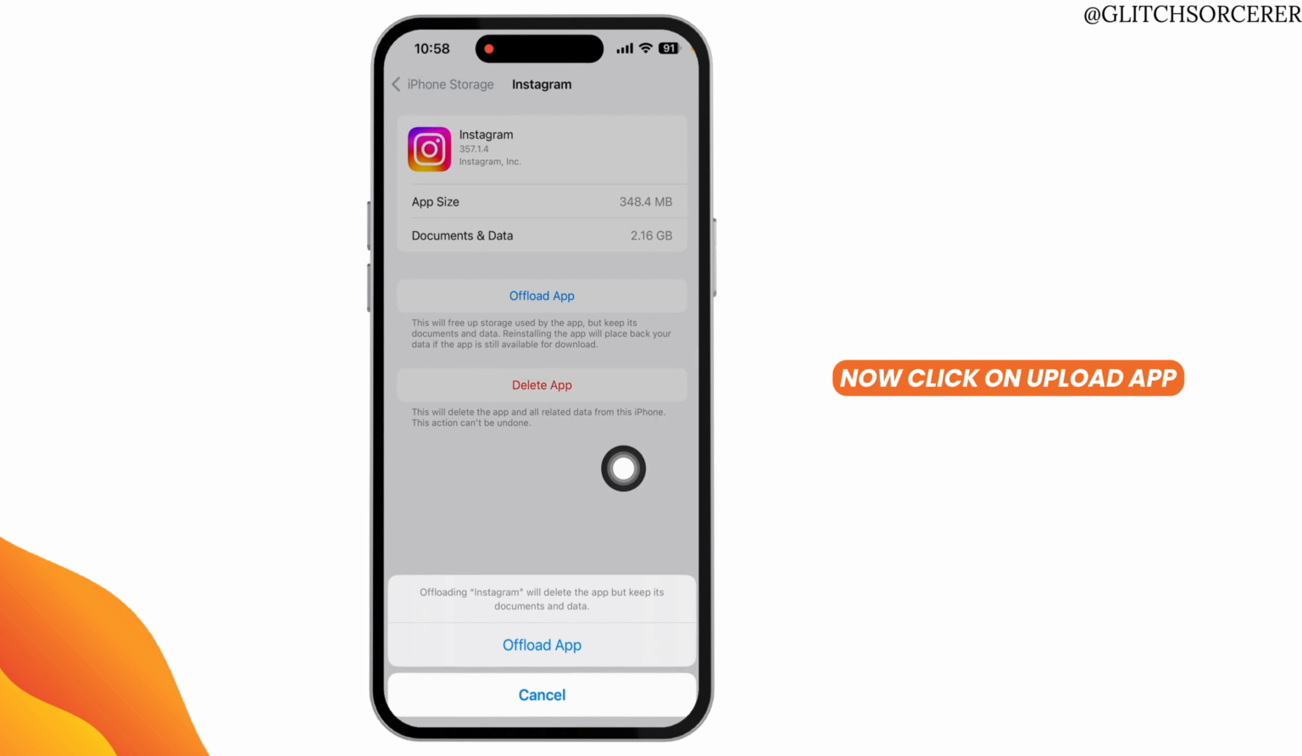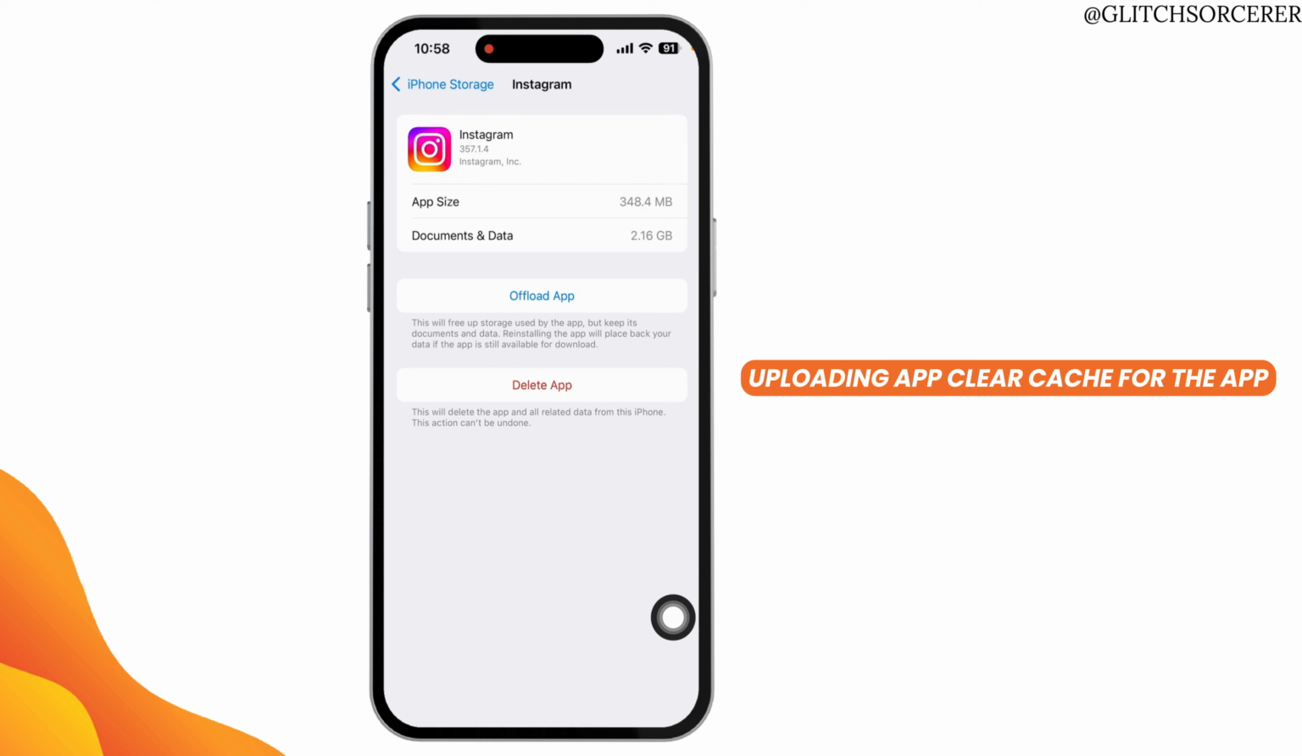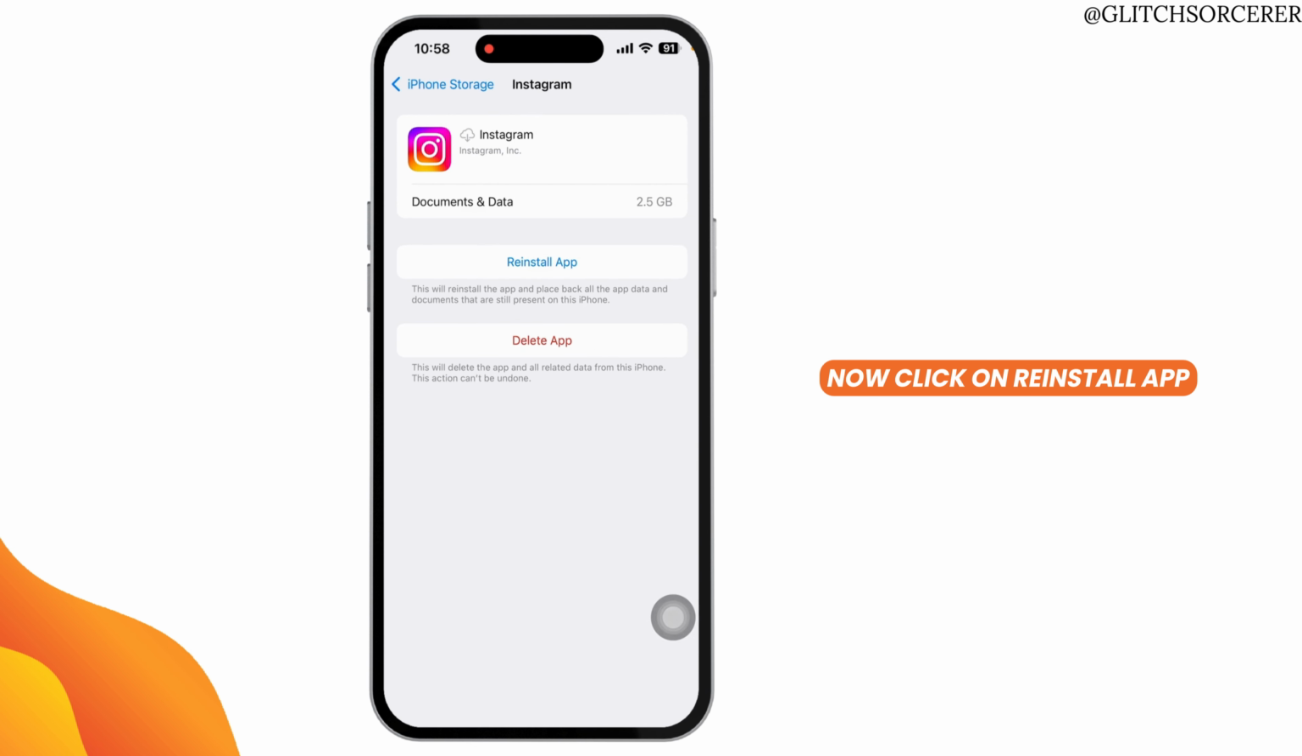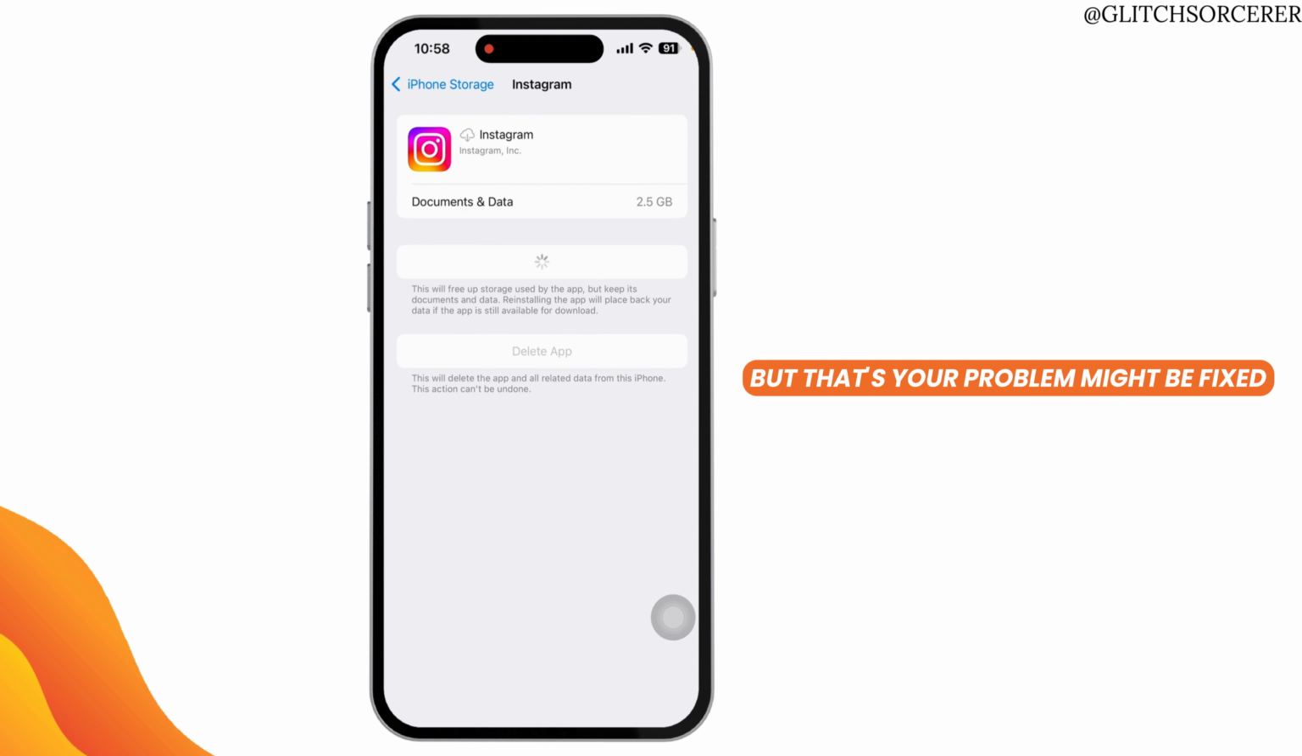Now, click on Offload app. Offloading the app clears the cache for the app. Now click on Reinstall app. With this, your problem might be fixed.